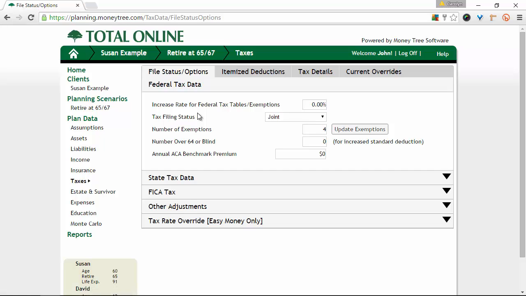So this first field we get quite a few questions on. Increase rate for federal tax tables and exemptions. That's going to be how much do you think that the tax brackets and exemption amounts are actually going to go up over time. So typically this is going to be a rate close to inflation, because typically they'll adjust the tax brackets with inflation over time. They'll adjust the personal exemptions, for example, over time, matching the cost of living increase.